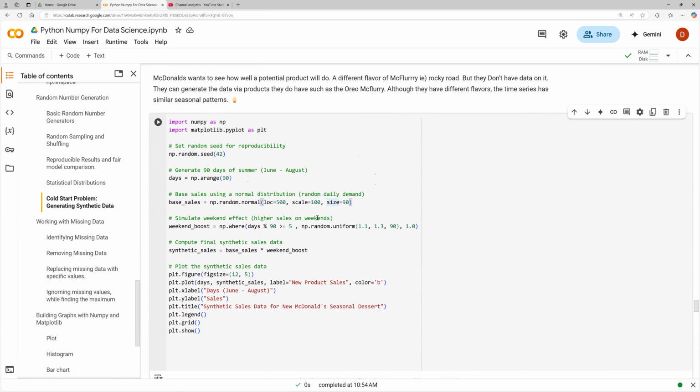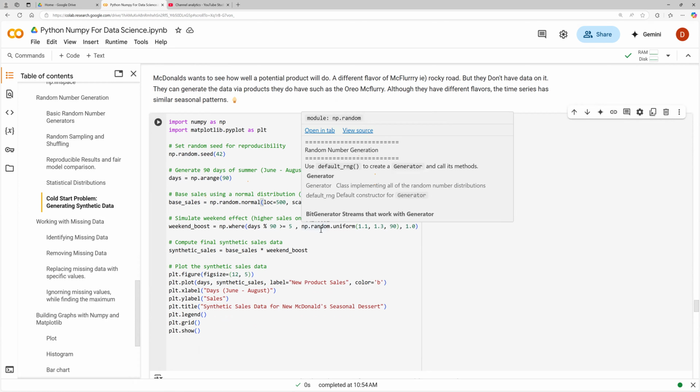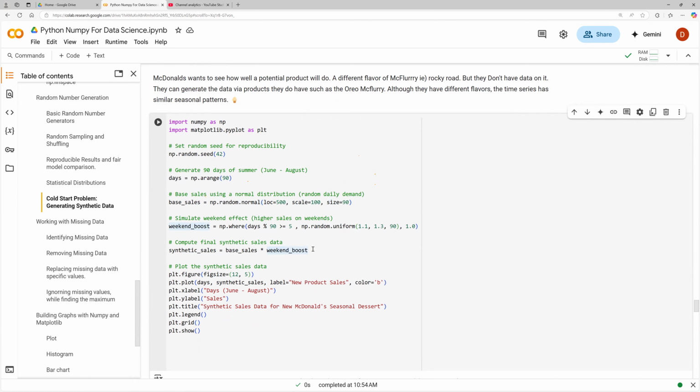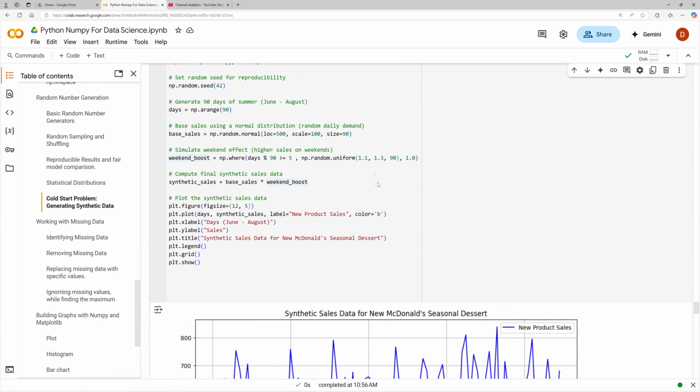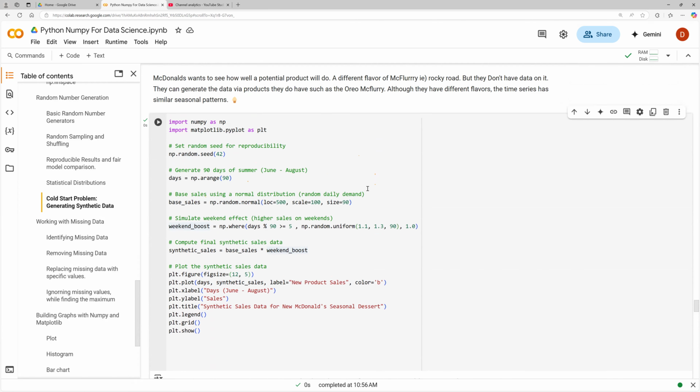And then we simulate a weekend effect, where we say that there's going to be higher sales on the weekend and we bump it up a little bit. So we give some kind of weekend boost, and that's based on a random uniform. If I do that, I've got some type of data set that I could work with, based on the characteristics of an Oreo McFlurry. It's got a mean sales of 500 and a standard deviation of 100.